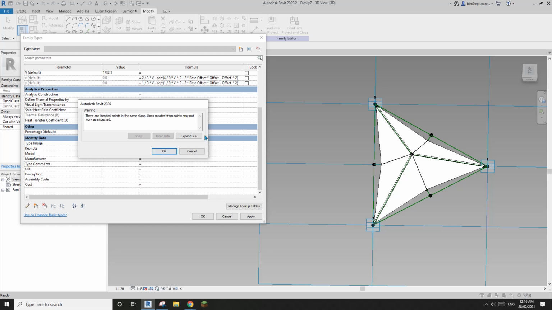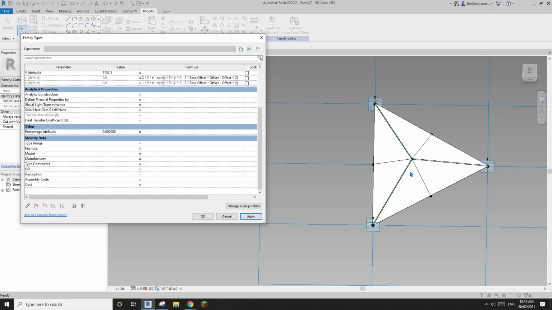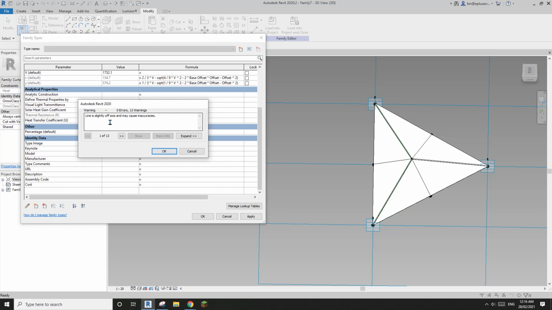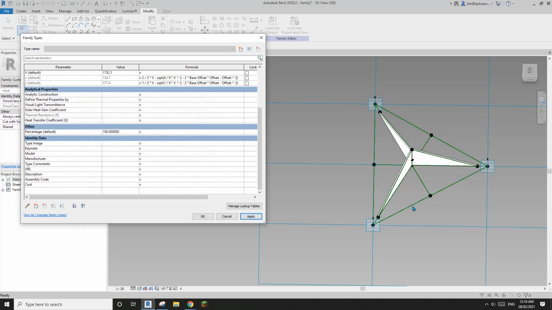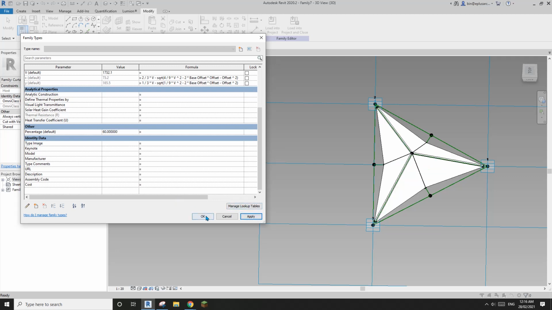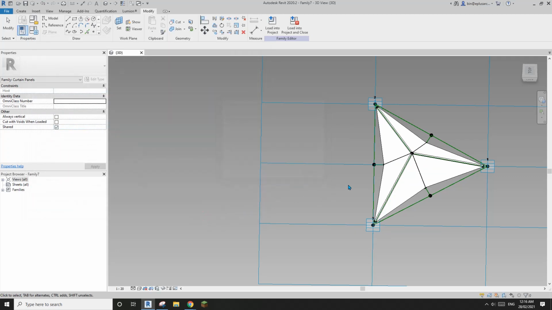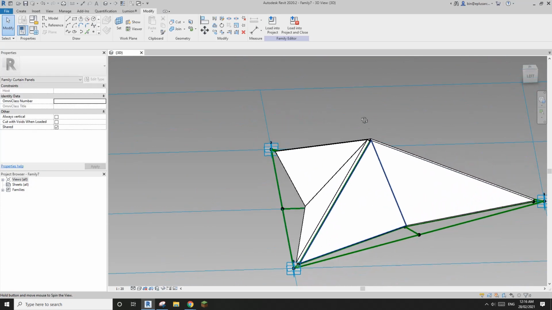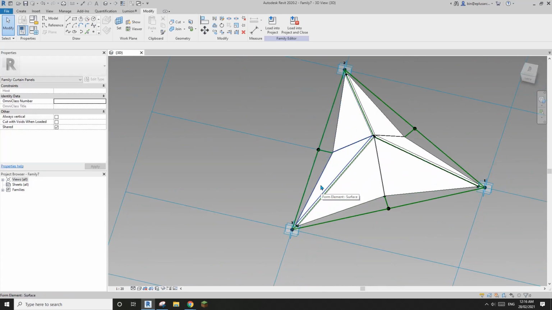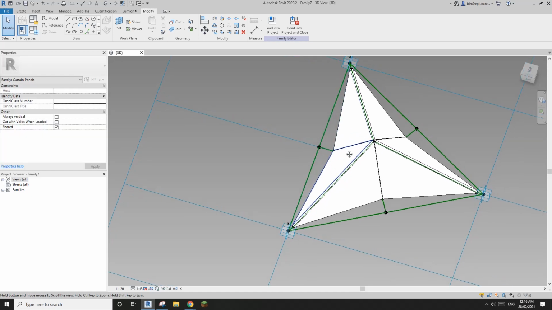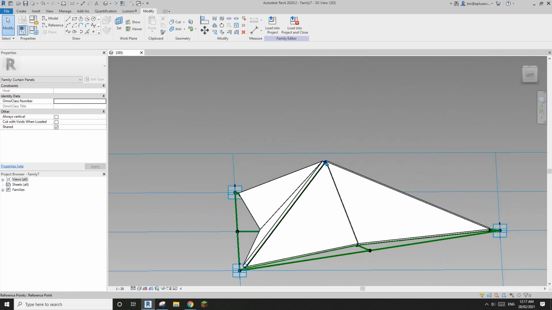Okay, so that's fine. So see, it's close. And if we type 100, that's fine. Yep, so it's open. Okay, so 60. And also just be aware that the percentage is not the opening percentage. It's not the percentage of the opening, it's the percentage of the offset of this point.